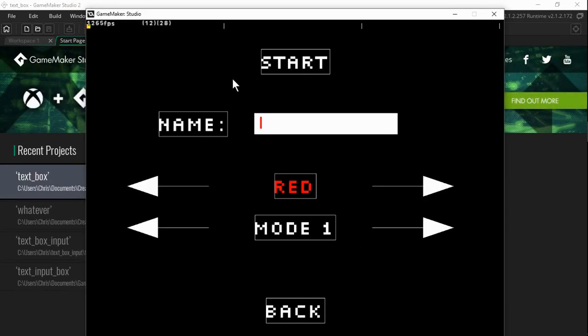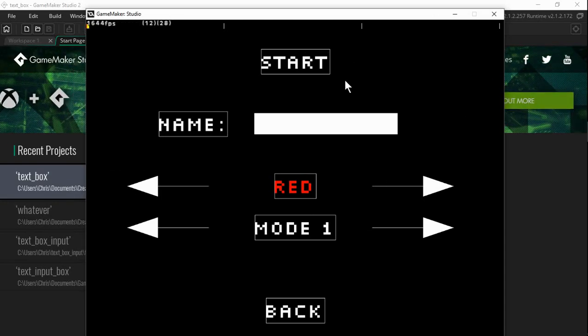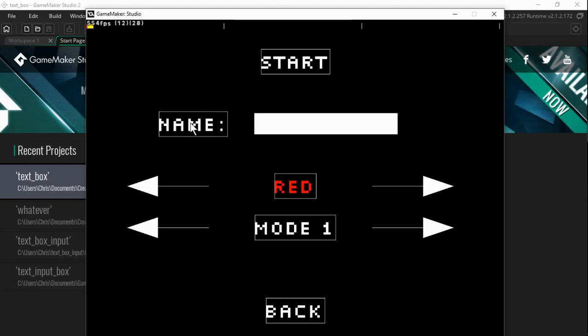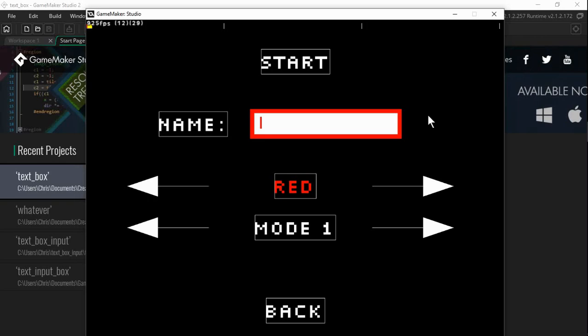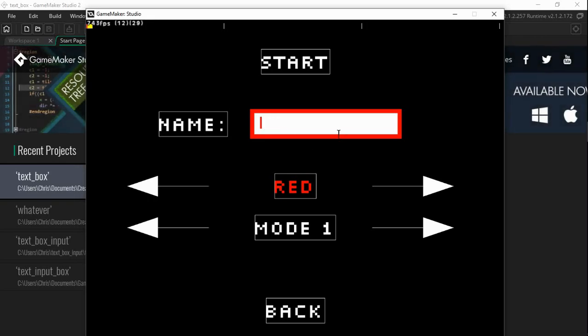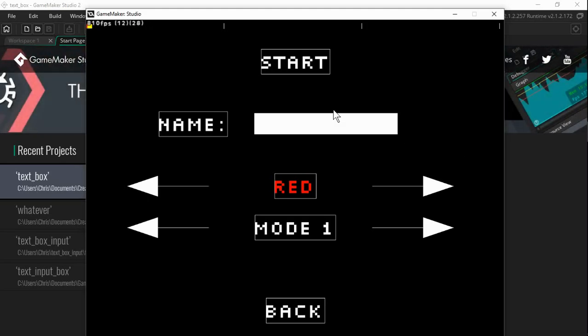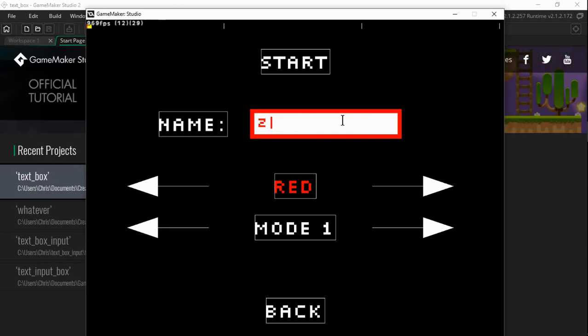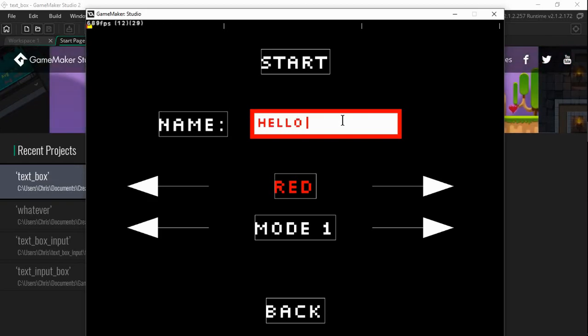I created this in GameMaker 1.4, but all this code is easily ported over to 2.0. So here we have this little name tag. That's not really important. If we click in here, then the box gets highlighted and this little blinking cursor appears. And if we click out, then we can't type anything. But if we click back in, then we can type in the string that will make our name. I'll call mine Hello World.